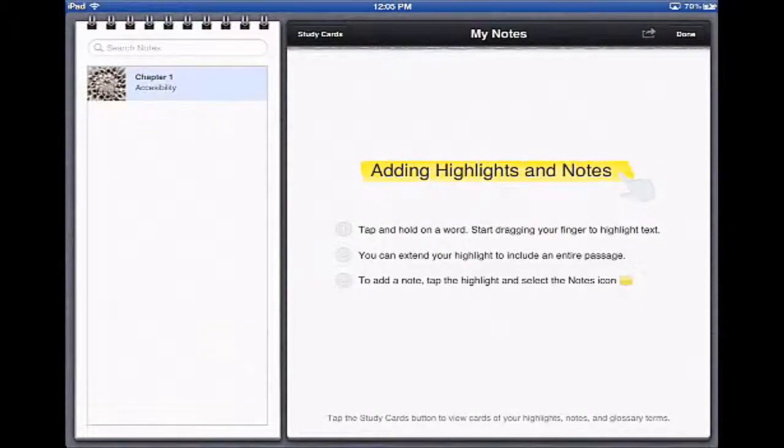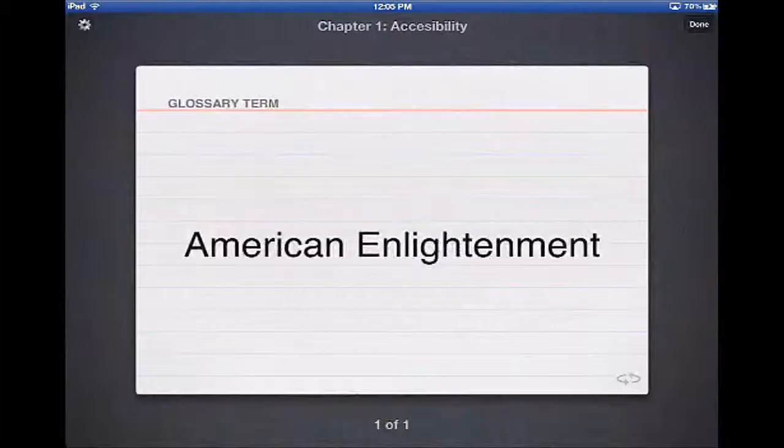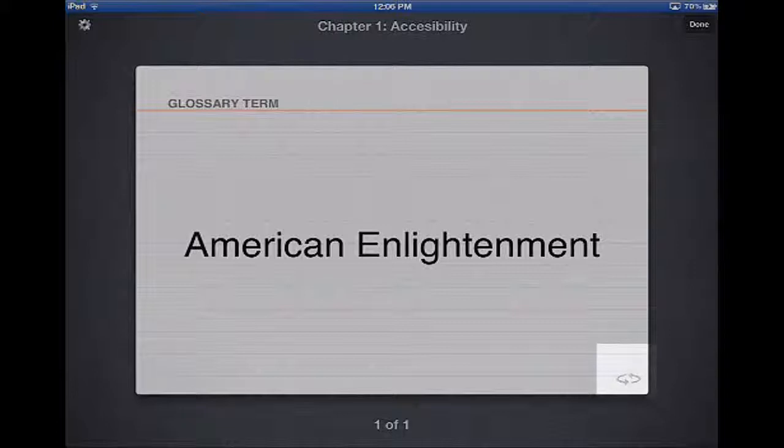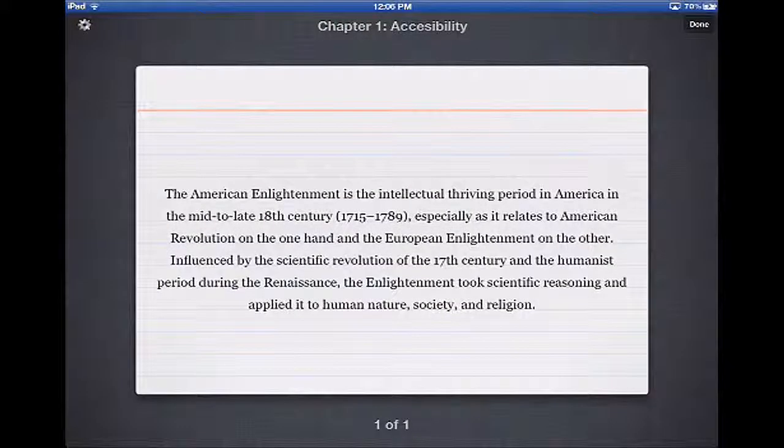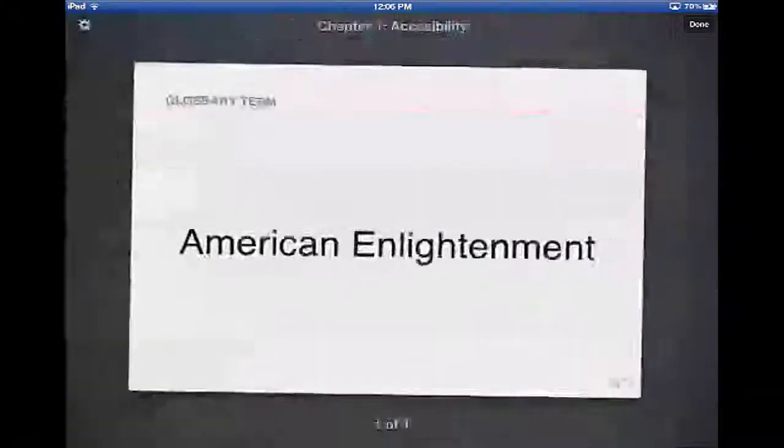So here I can go ahead and tap on study cards, and now I will basically have a flashcard. On one side is the key term that I use for the glossary entry, and over on the lower right hand corner there's a flip icon, and I can tap on that icon to see the definition. When I'm finished, I can go ahead and just tap anywhere on the card, and that will flip it over again.